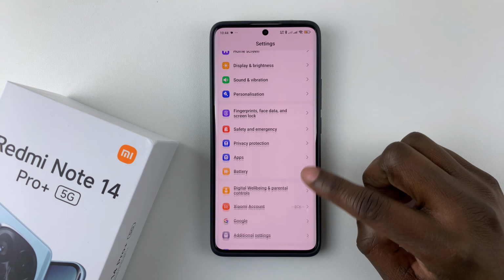Now whenever you are on a call and you'd like to end a call, all you have to do is simply press the power button and it will end that particular call. So that's basically it on how to enable the power button ends calls on your Redmi Note 14.